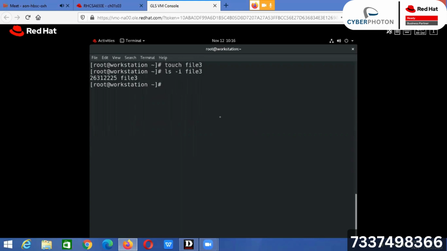How can I copy a file to another file? cp, source file, destination file. Do I have to create the destination file, or will it be created automatically? If I put file4, now file3 has been copied to file4. Let's check. Can you tell me what the inode number of this file4 will be? Is it the same, guys? No, it is different.